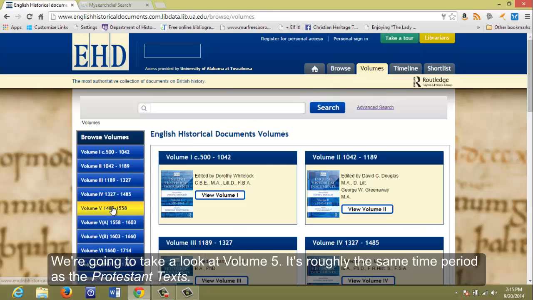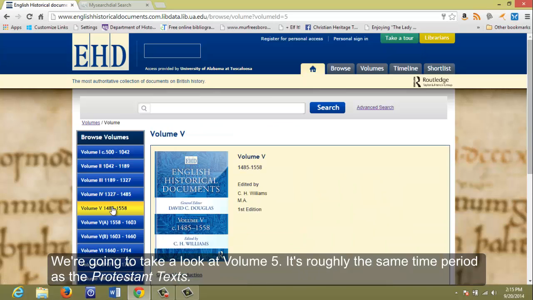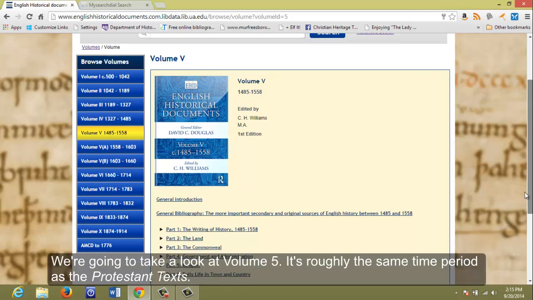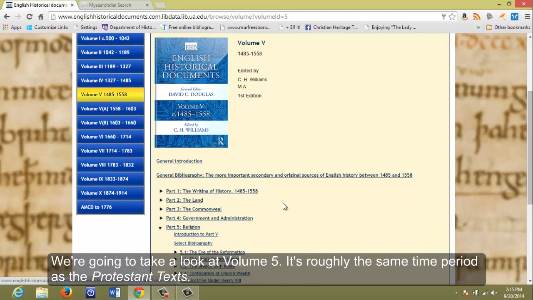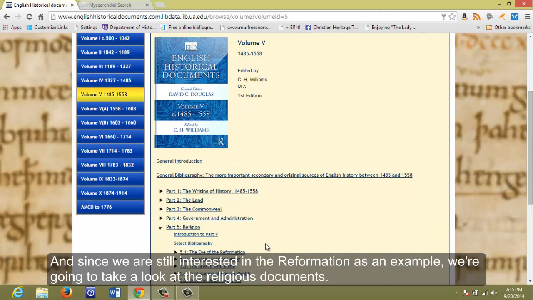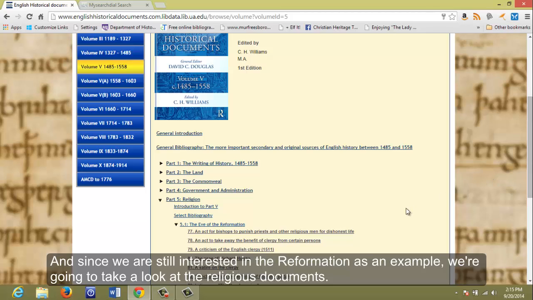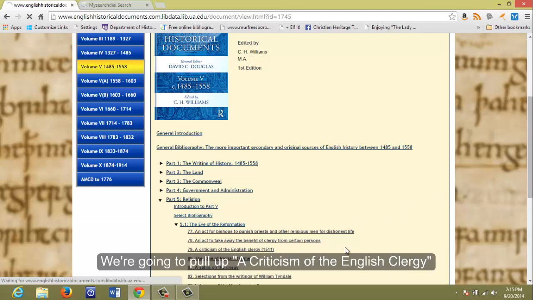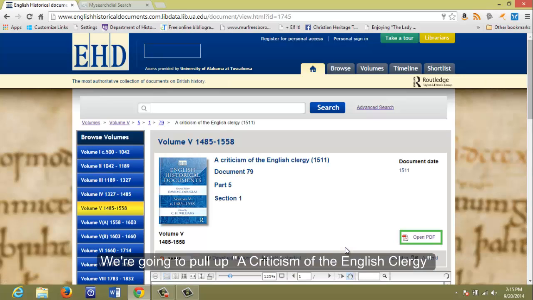We're going to take a look at Volume 5. It's roughly the same time period as the Protestant texts. And since we're still interested in the Reformation as an example, we're going to take a look at the religious documents. We're going to pull up a criticism of the English clergy, which is a document from 1511.